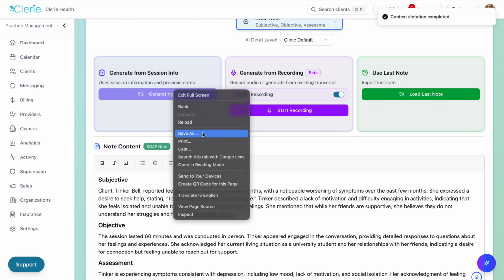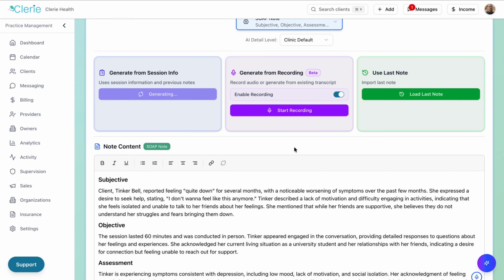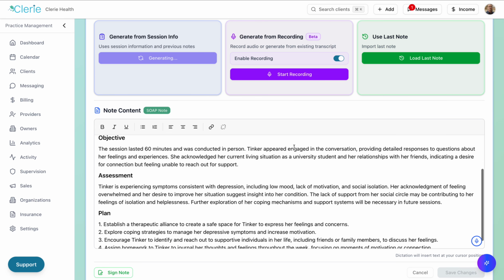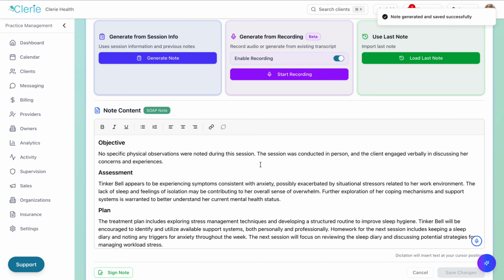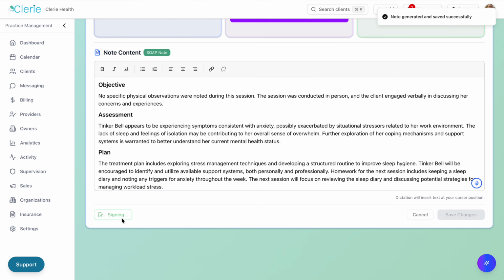If I want to generate that, it will put it into my note. Okay, and when I'm done, I can sign my note and save it.